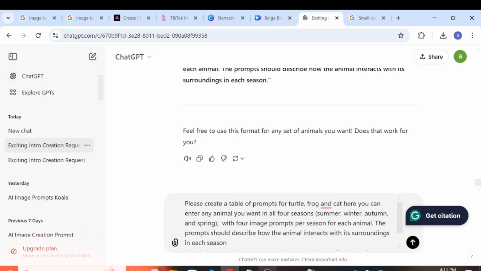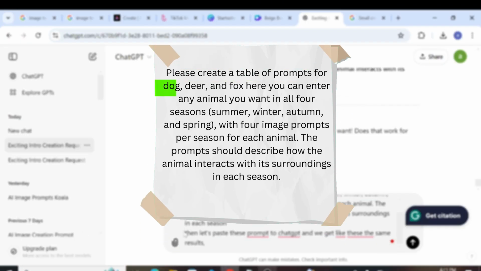Step 1. Getting prompts to create the images. For these, I have already done it for you, and I will leave it in the description below. Please create a table of prompts for dog, deer, and fox.